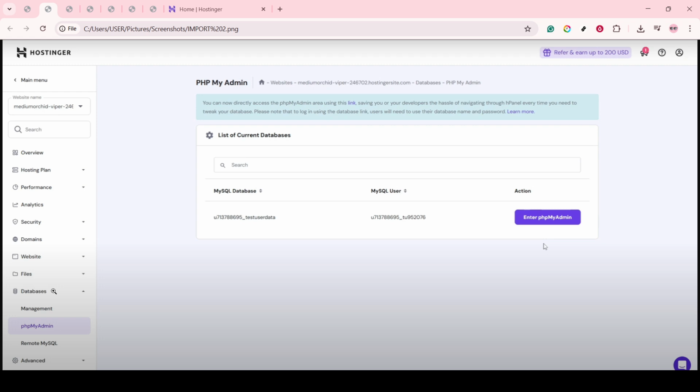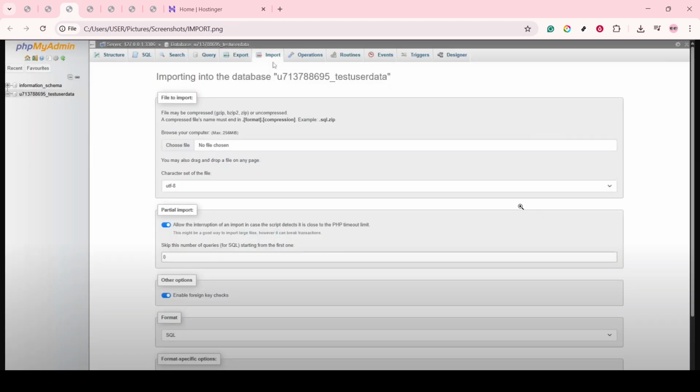Look for another option within the Databases section called PHP Admin. PHP Admin is a popular tool for managing MySQL databases because it provides a user-friendly interface. Once you see the PHP Admin option, click on it, and then proceed by clicking Enter PHP Admin. This action brings up the PHP Admin interface, where you'll be performing the actual import.